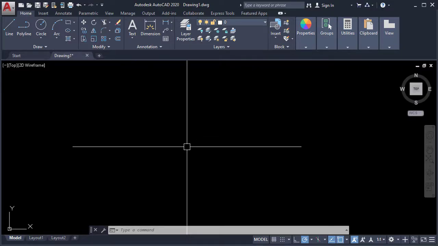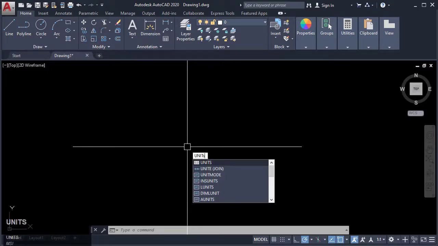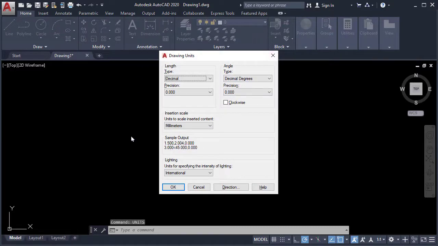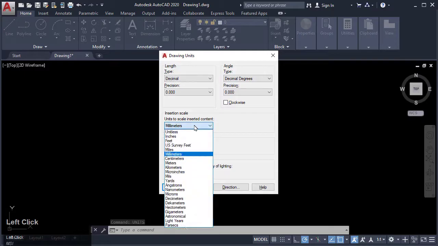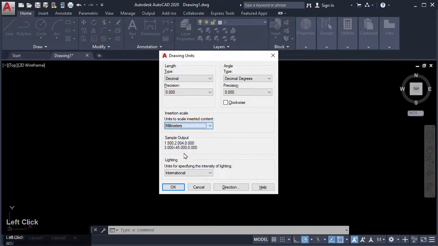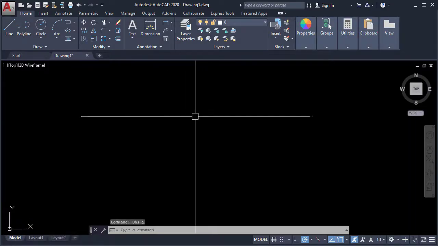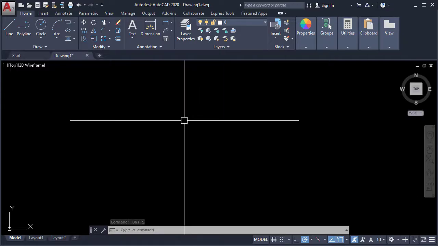In our new command, we wish to set up our units to millimeters. So I'm going to type the word units, then enter, and a new palette will appear. Make sure that you set your units to millimeters, and you can adjust the precision as you wish. Then you choose OK.